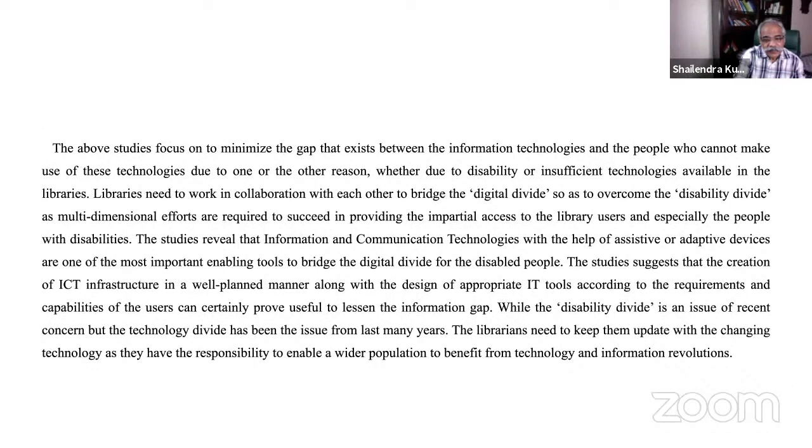Now, at the end of this, what I am saying is that in all the subheadings, at last you have to give one paragraph. The above studies focus on minimizing the gap that exists between information technologies and the people who cannot make use of this technology for one reason or another, whether due to disability or insufficient technology available in the libraries. Libraries need to work in collaboration. So this whole language is her language.